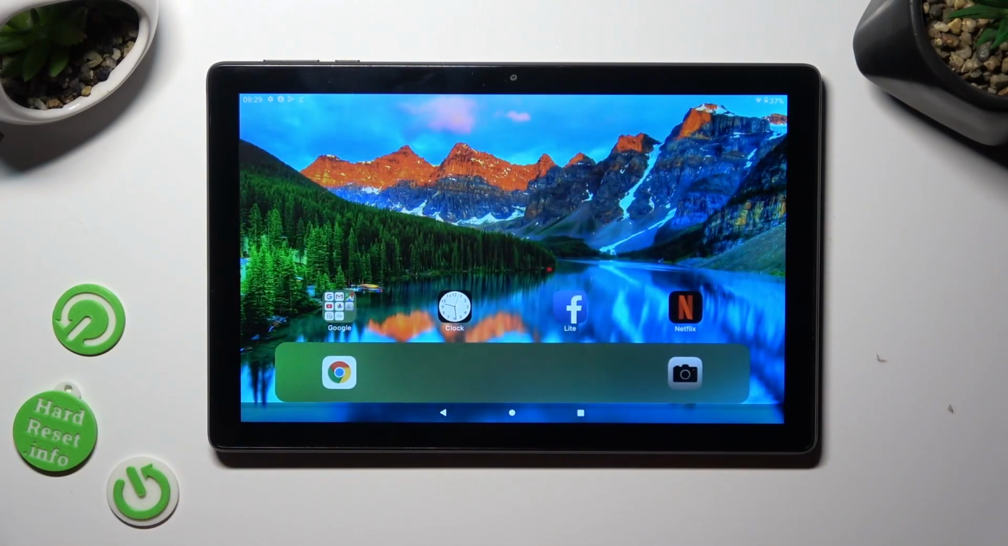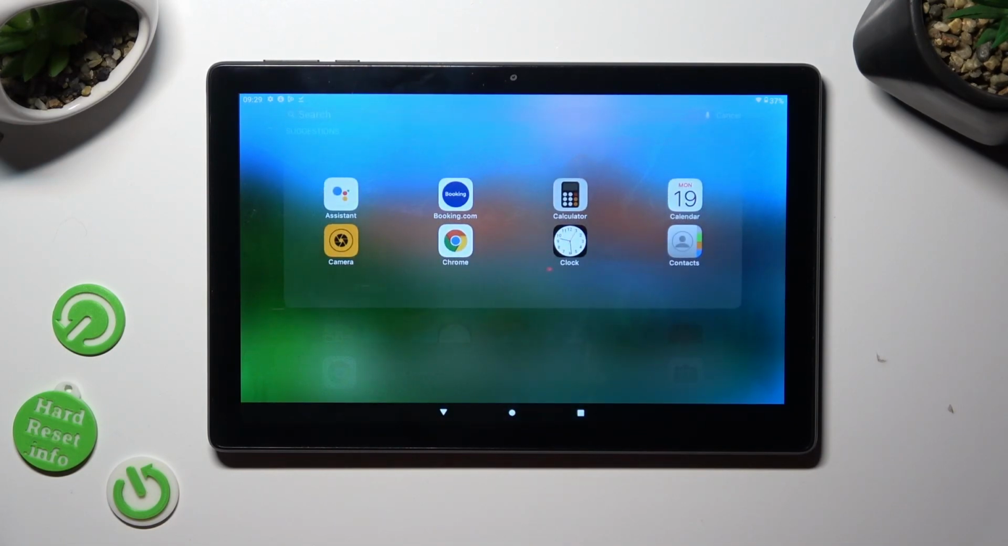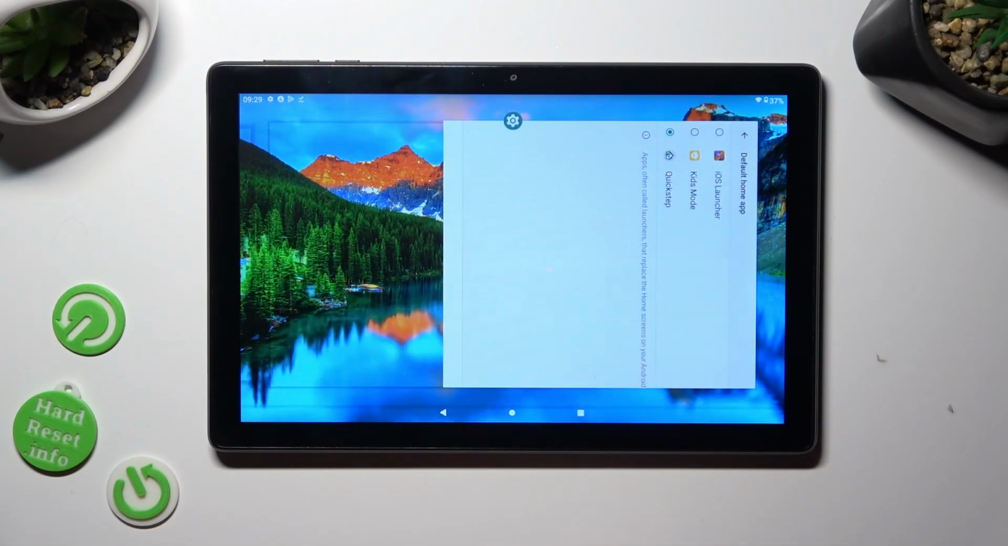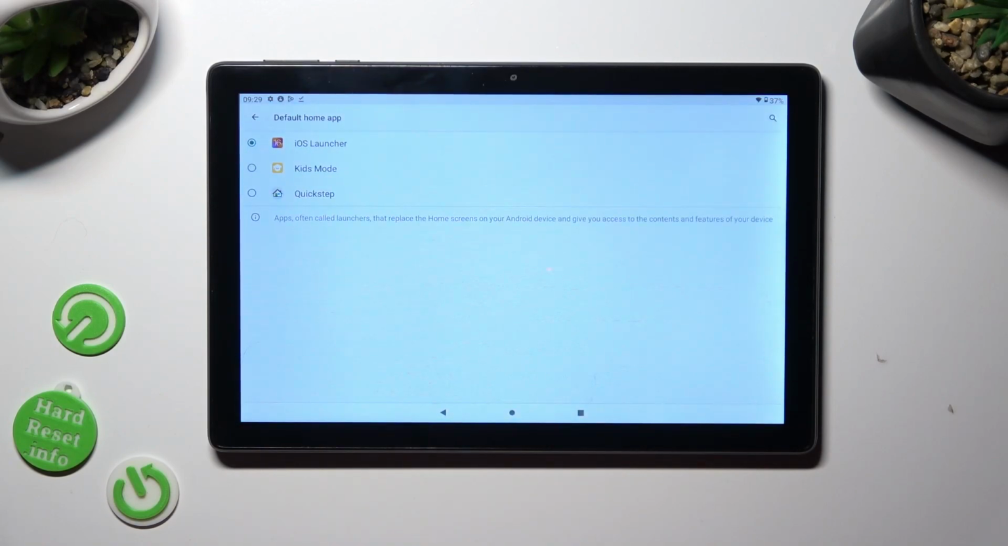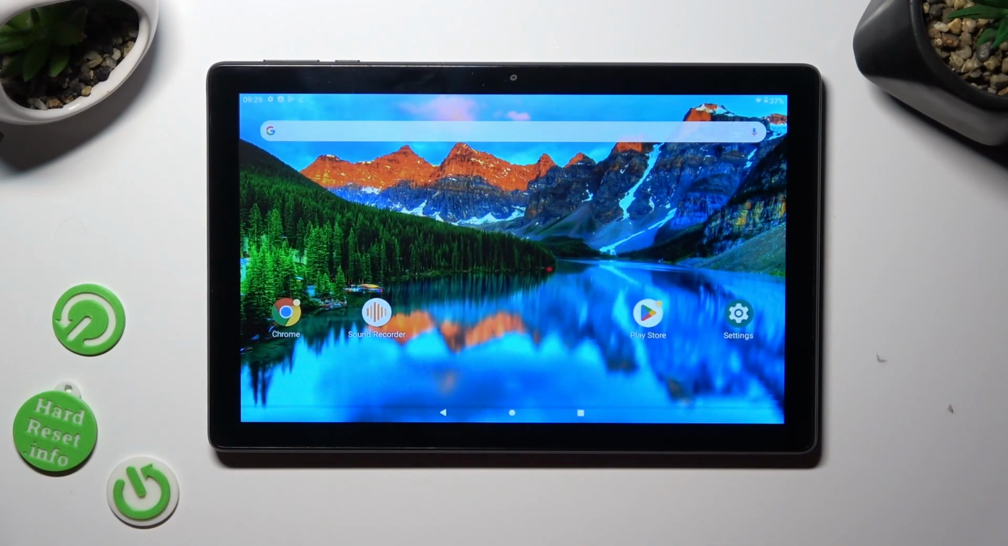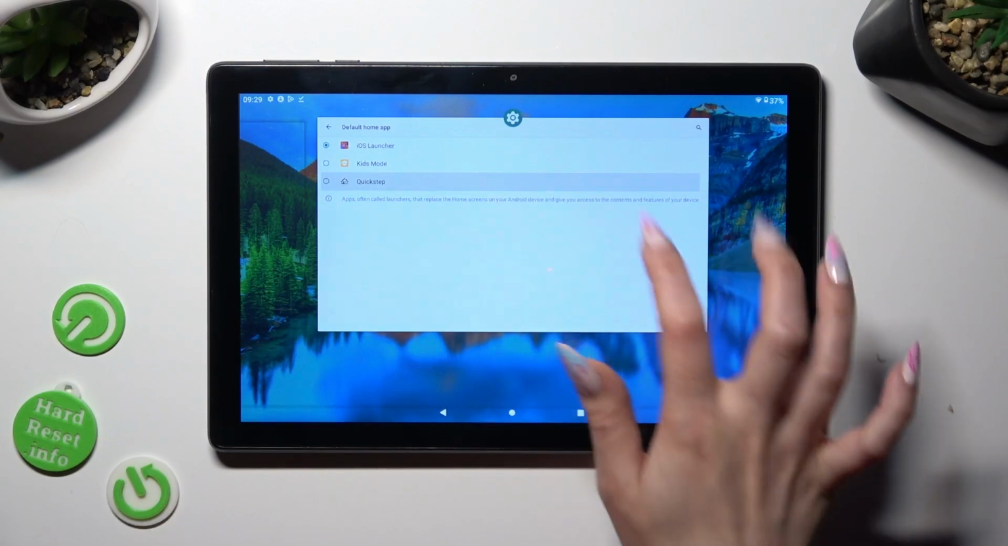If you wish to switch between your layouts, you can always do that by accessing the same settings and choosing Quick Step or iOS Launcher.